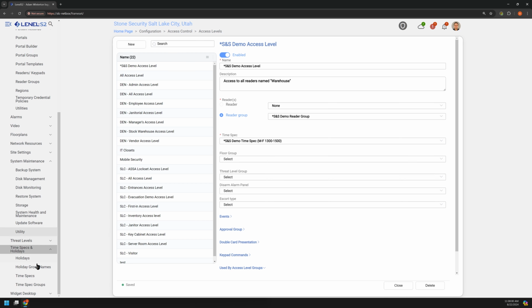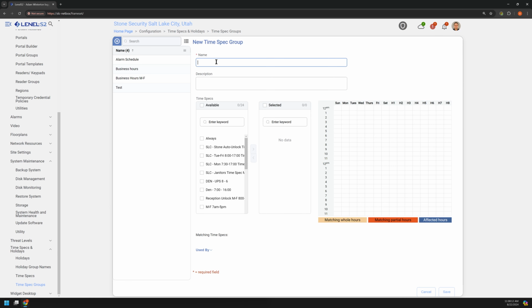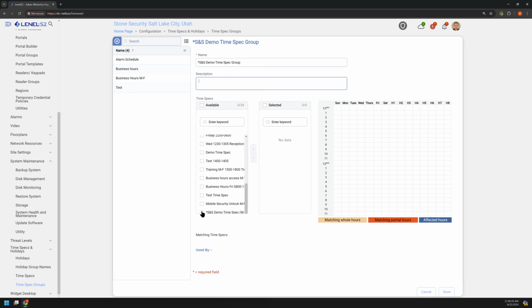Okay, now time spec groups. This is if you wanted to take multiple time specs and combine them into a single selection. So we could say SNS demo time spec group, name it as you want. First, let's start with the one that we just created, so SNS demo time spec. Our calendar layout here shows us what the accumulation of these is going to be.